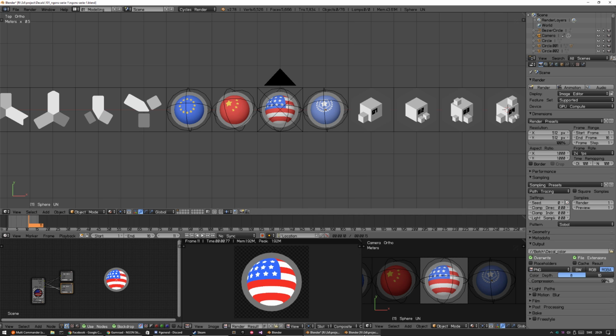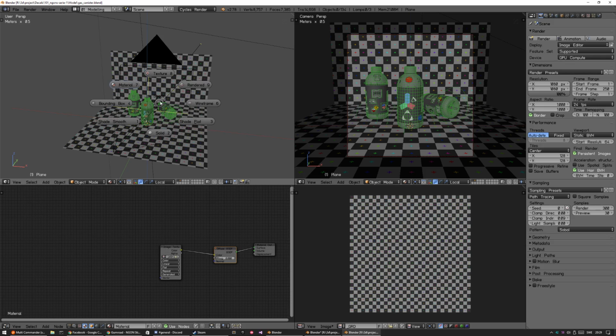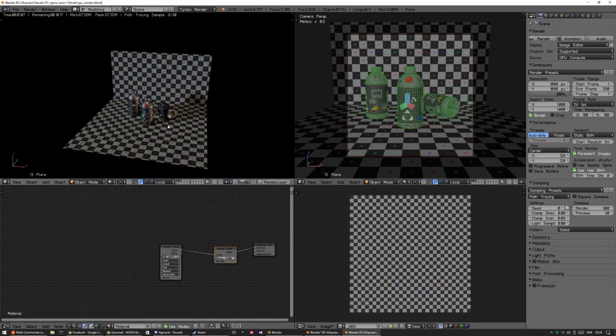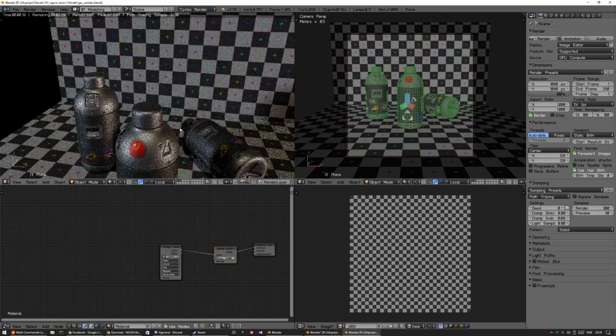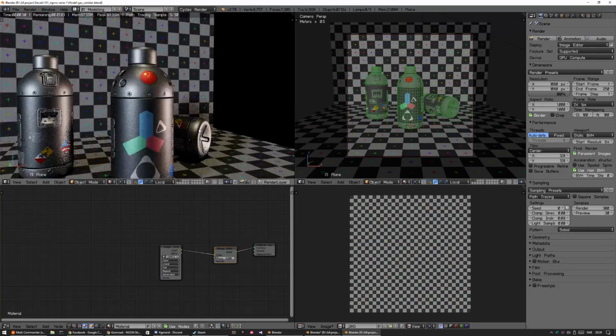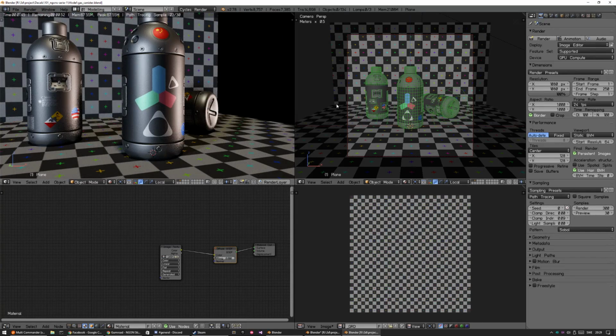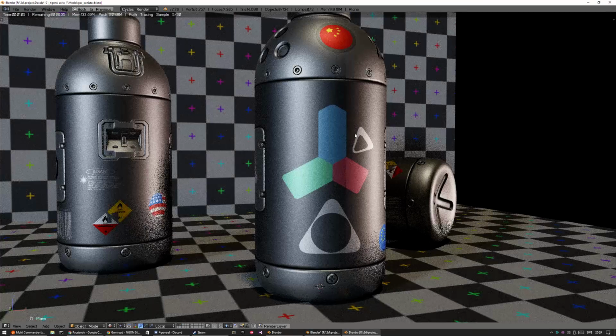And here's the like product shot I did with those. Just put them on some kind of can. So everything here is DECALmachine. All this like rivets and bolts and stuff like that, and stickers. So yeah, I think that's this.